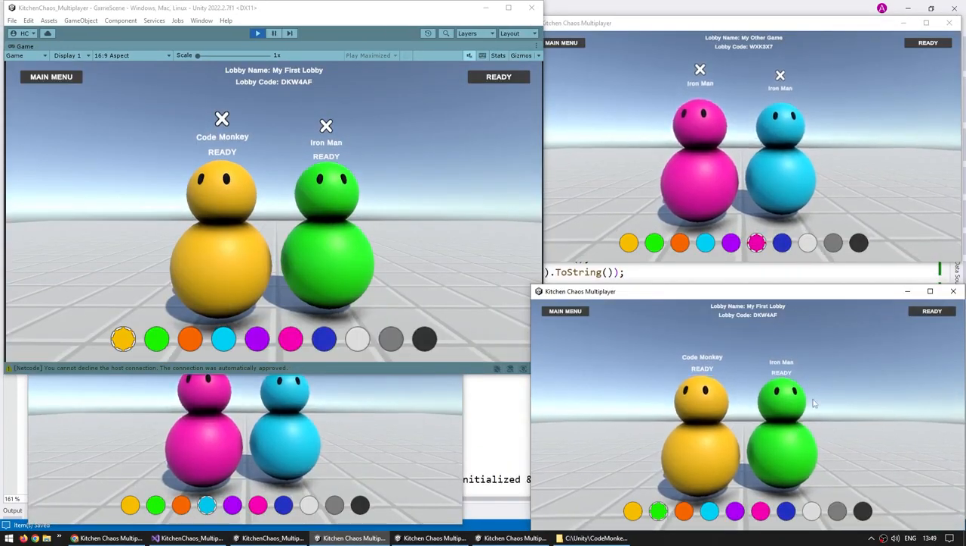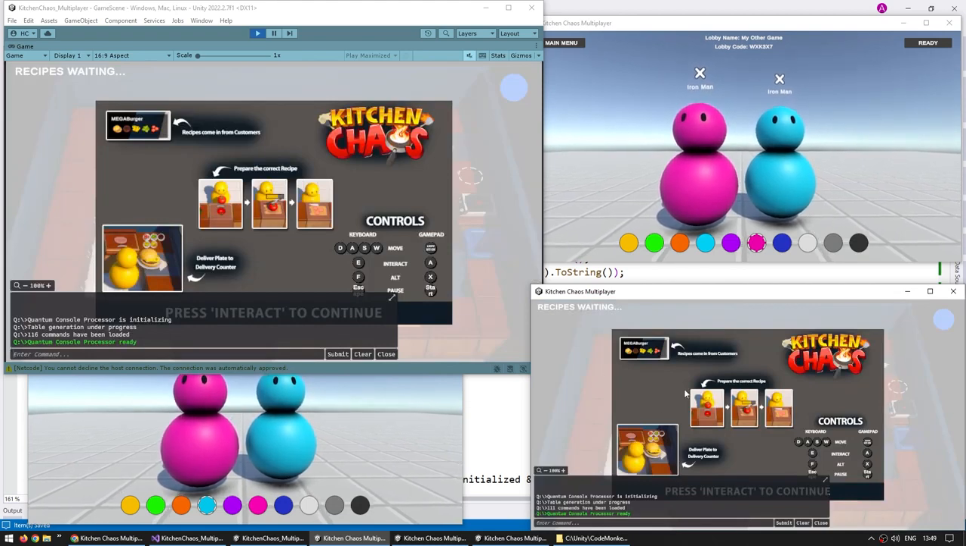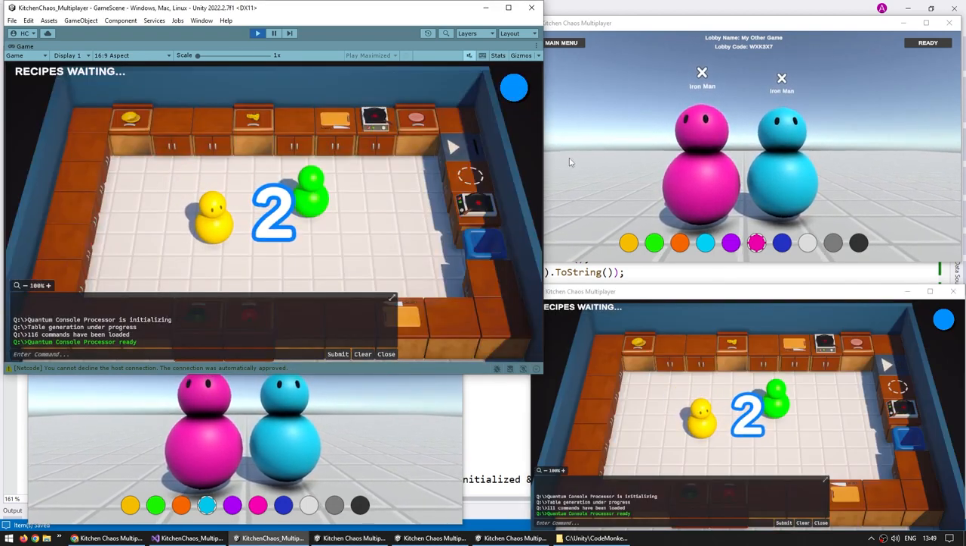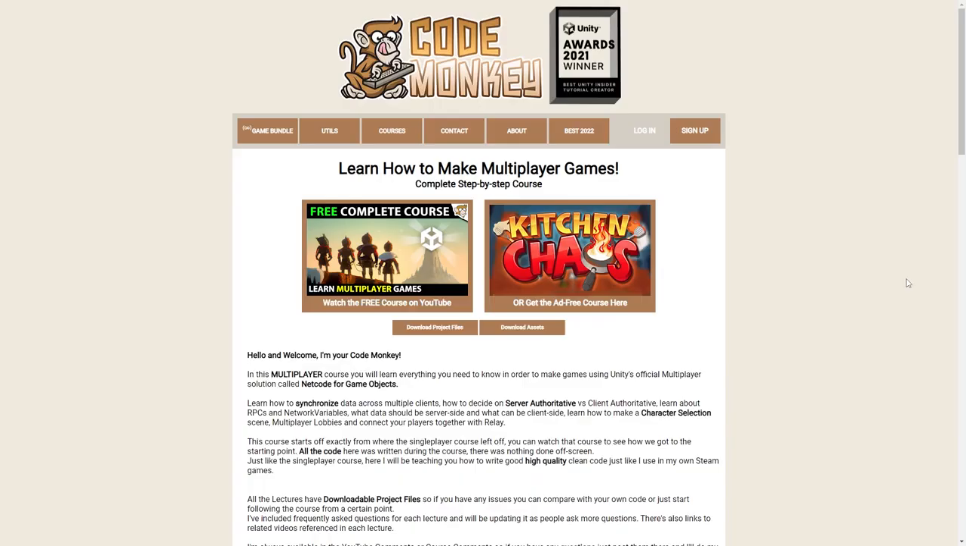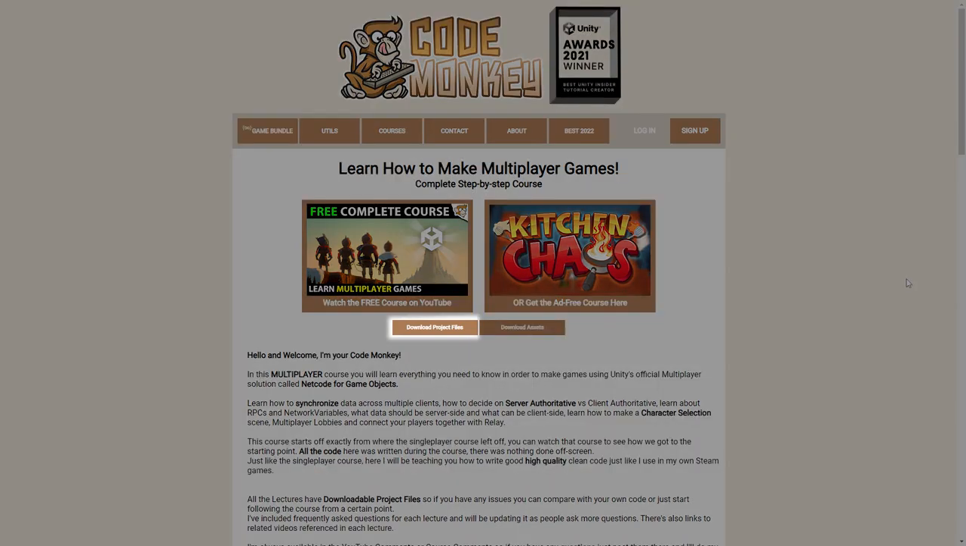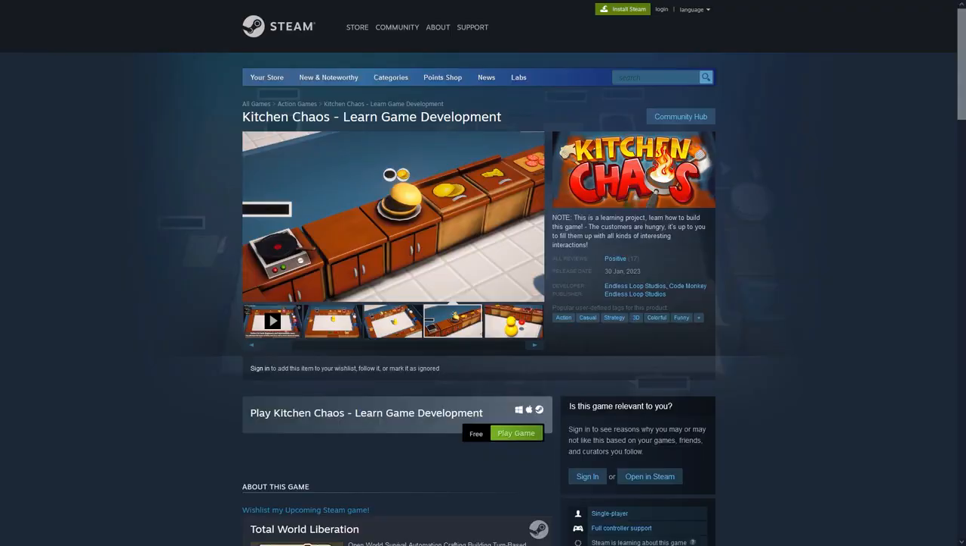We're going to use Unity's official multiplayer solution called Netcode for Game Objects. This is a very robust toolset, and once we understand how it works, it's actually surprisingly easy. This is a completely free course video, but it has the same level of quality as my paid courses or my Steam games. You can download the project files to follow along or inspect the final game. You can even play the final game right now directly from Steam.